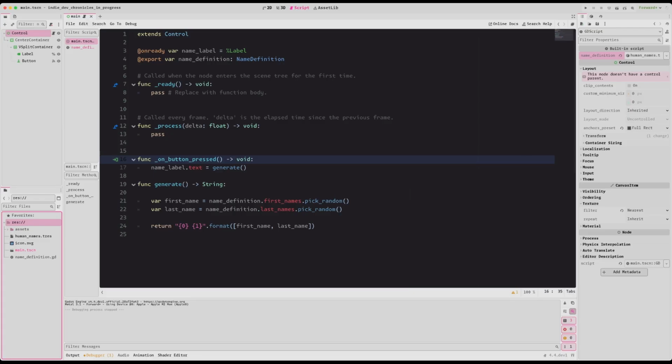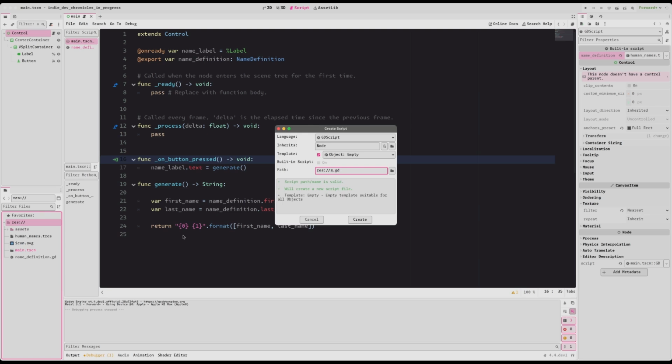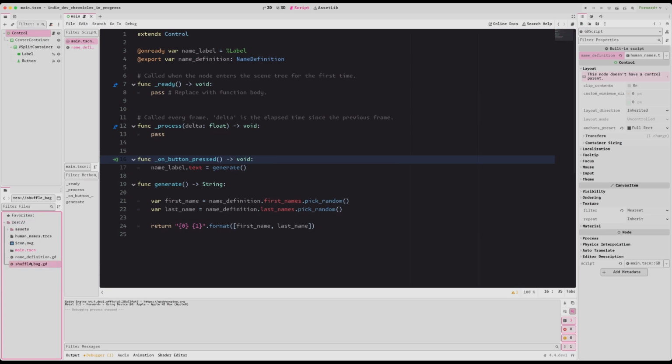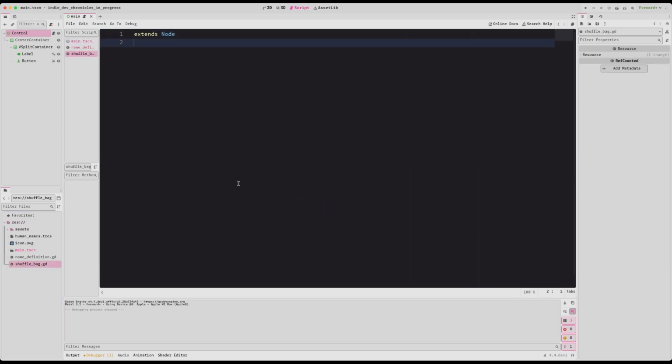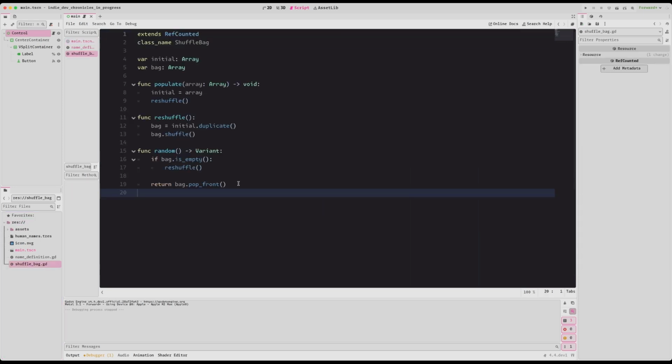Alright, so we're back in Godot, and I'm going to create a new script. I'm going to call it shuffle bag. And rather than type this out, I'm actually just going to paste my completed code to save some time, and I'll explain it line by line.